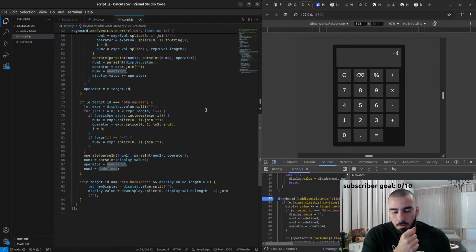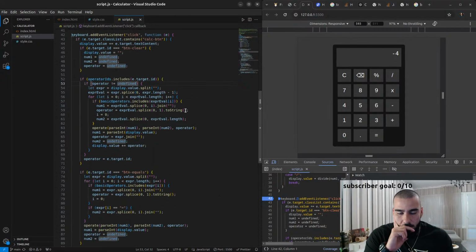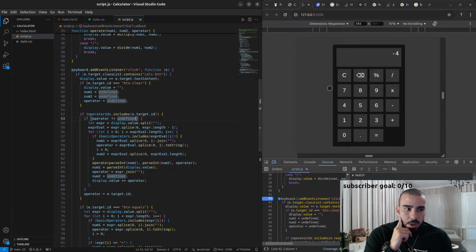Alright, let me see. Because up until that point, the only times when we assigned a number to num2 is either when we hit equals or any operator, but we haven't done it sort of dynamically before that. And I think we'll have to figure out a way that each time we press a button, it has to be assigned.